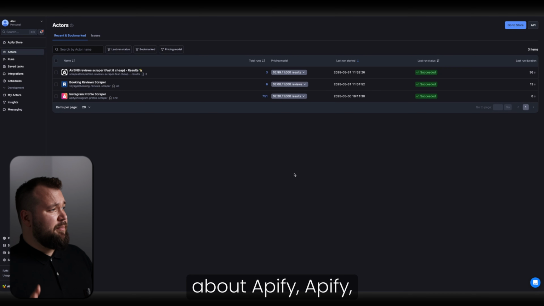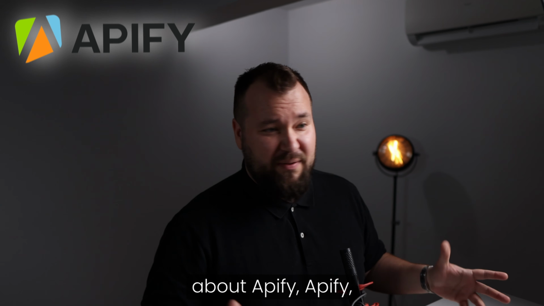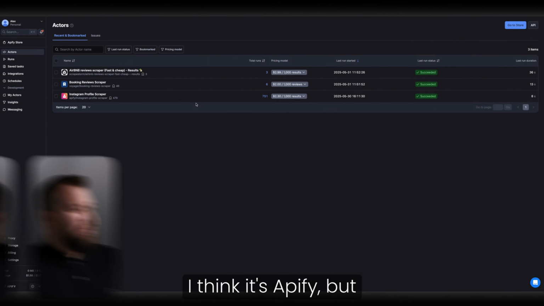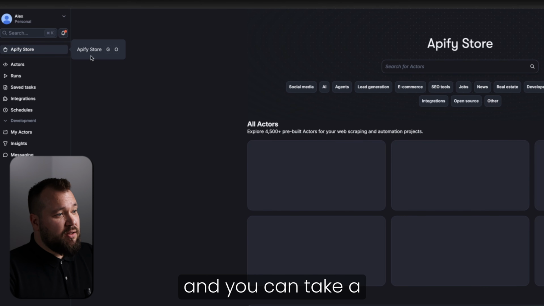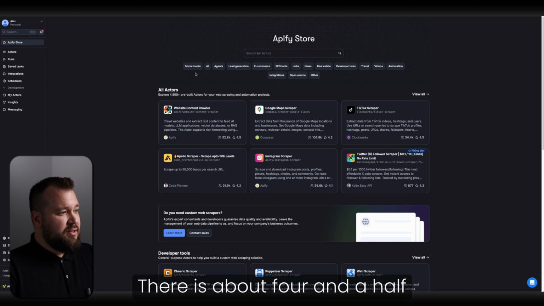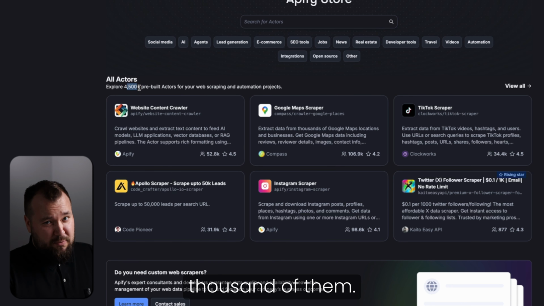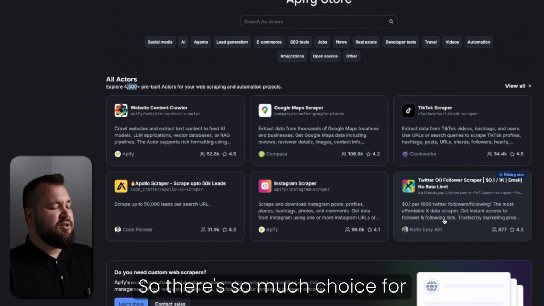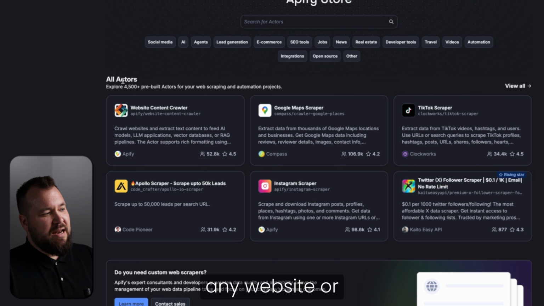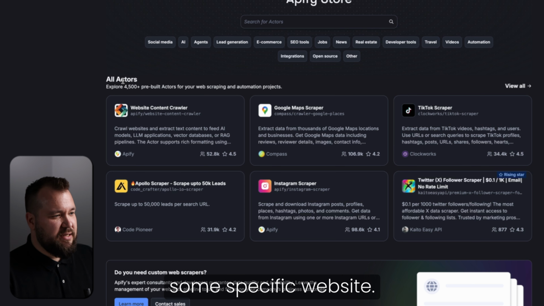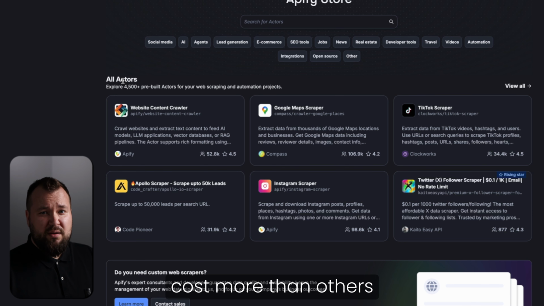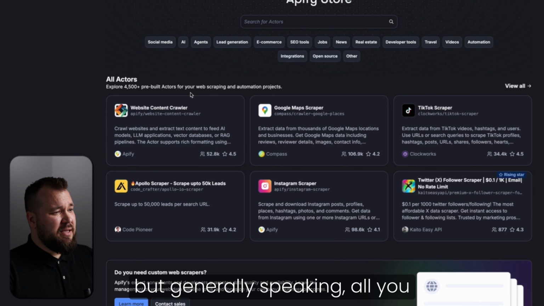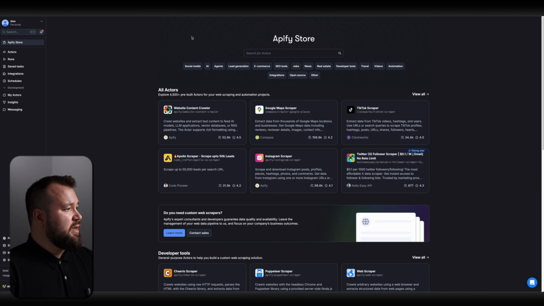A couple of words about Apify, I think it's Apify, but essentially you have actors and you can take a look at the Apify store. There is about 4,500 of them. So there's so much choice for pretty much scraping any website or some specific website. All of them have different costs. So some of them cost more than others.